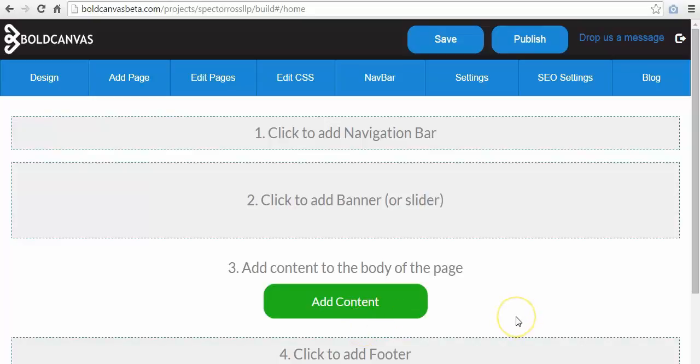Hi, I'll be showing you a quick tour of Bold Canvas, which is a new way to build a powerful web presence on your own. What makes Bold Canvas different is that it just works. There isn't any complicated interface. You start with a simple screen that guides you step by step.